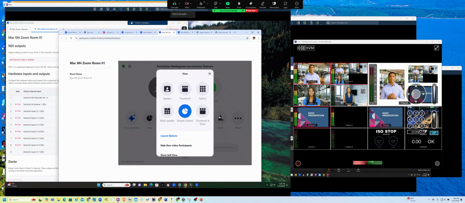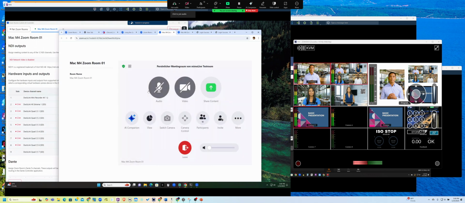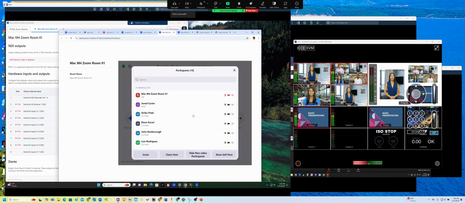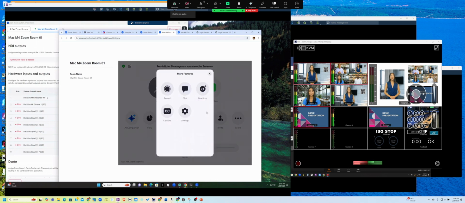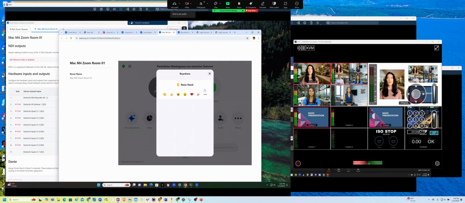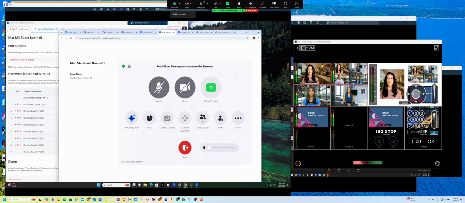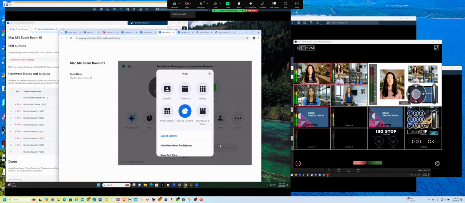I'm going to hide myself view. There's other things that you could do in here, like see the list of participants. There's other things that you can do as well, like turn on reactions, raise your hand, all that kind of stuff. This would typically be in a corporate environment on a tablet, like an iPad, where you're able to do things like change the view, to a speaker view, thumbnail view, gallery view.